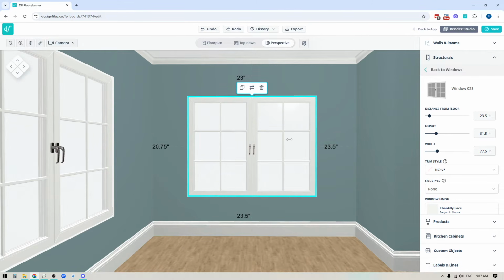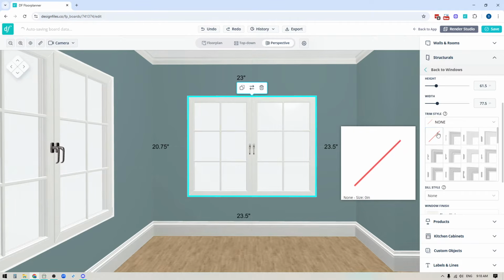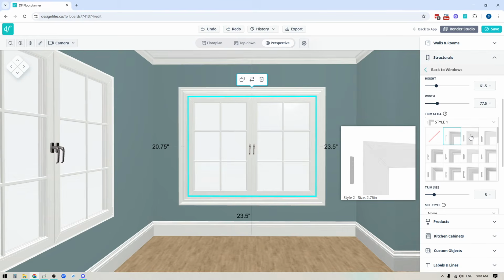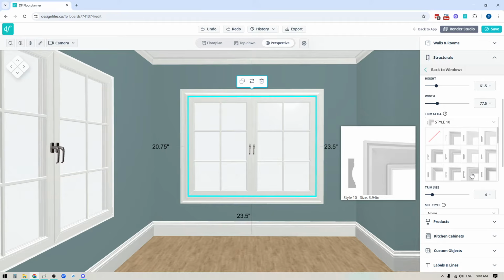When you click on a window, you're going to see over here that the right side panel updates to show all of the specific window properties that you can use to customize the window. So you can see here that I can adjust the distance from floor, the height of the window, the width of the window, and down here I can start applying different trim styles for the window frame. So if I open this up, you'll see that it's currently got no window frame added to it, but I can start applying one. And I can just select these and you can see how it starts to update the trim in the actual design.